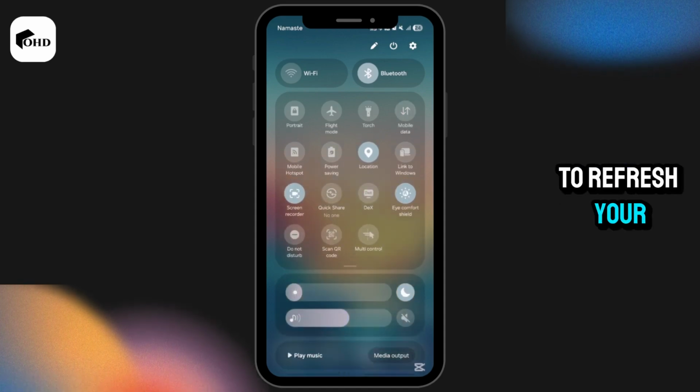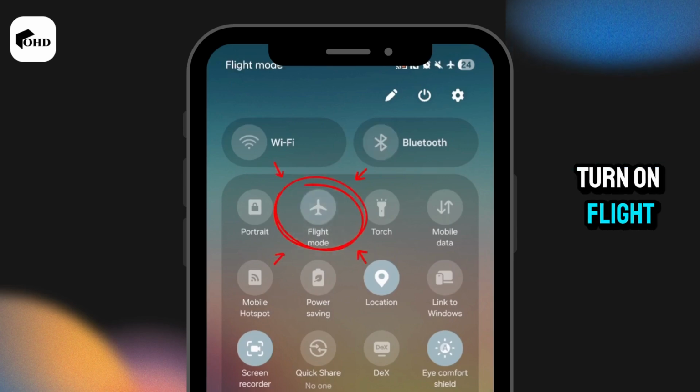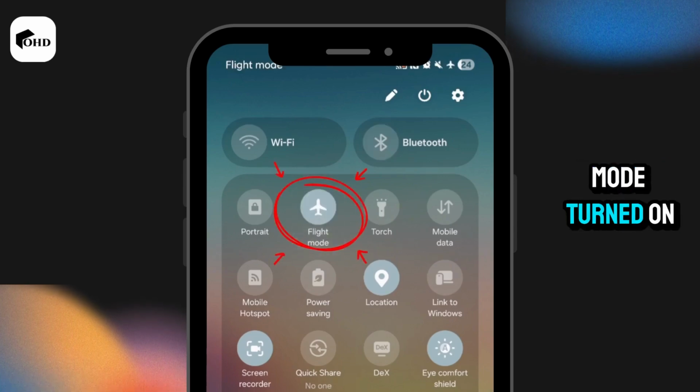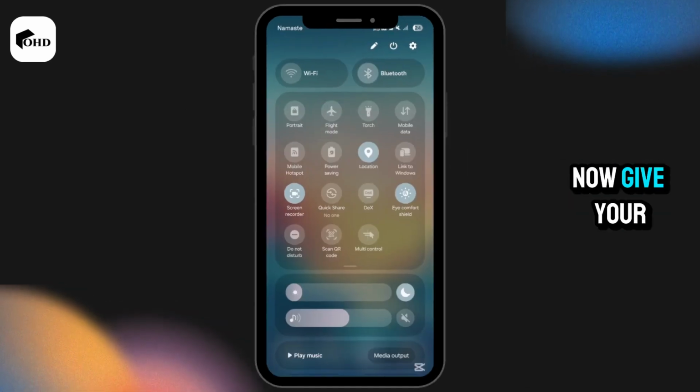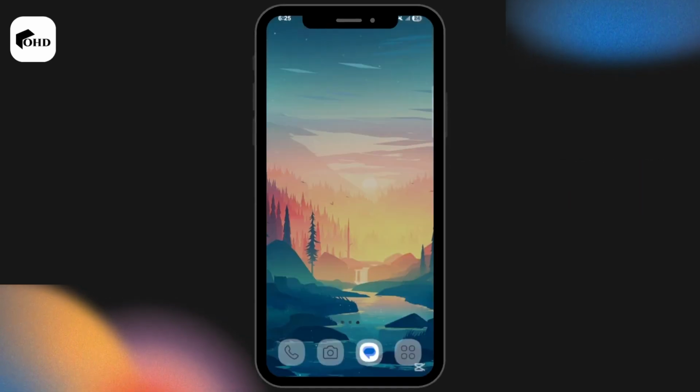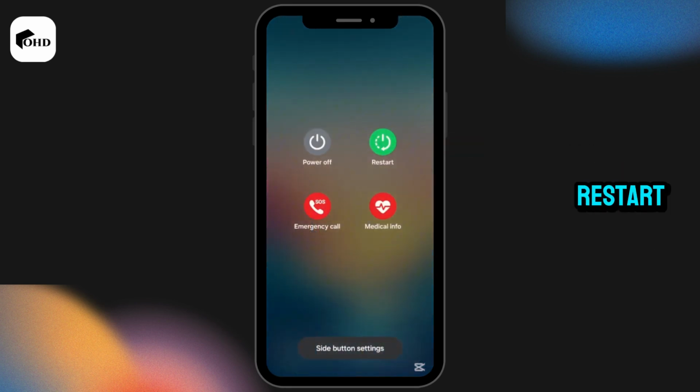To refresh your networks, make sure to turn on flight mode. Keep the flight mode turned on for some time and after some time turn it back off. Now give your device a quick restart. Sometimes minor issues like this can get fixed with a simple restart.